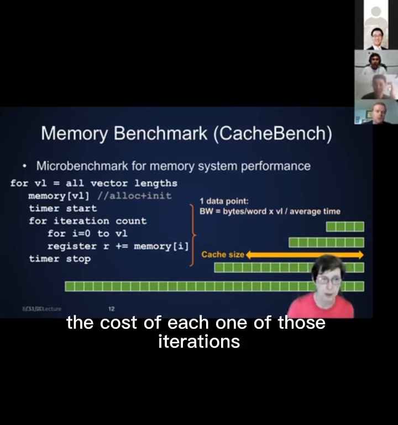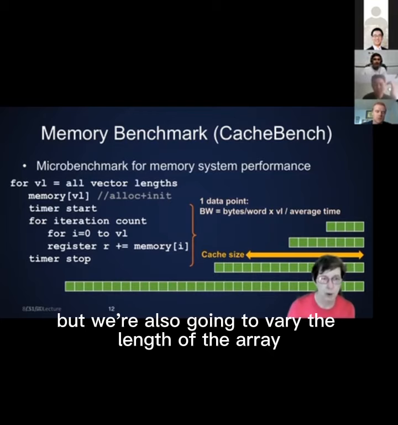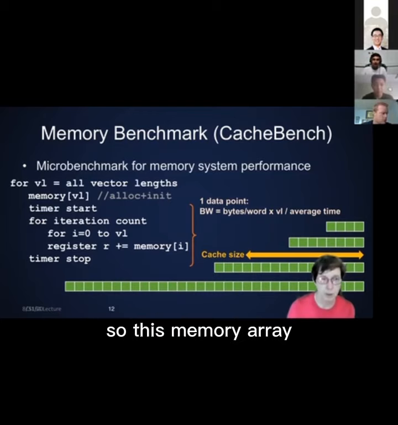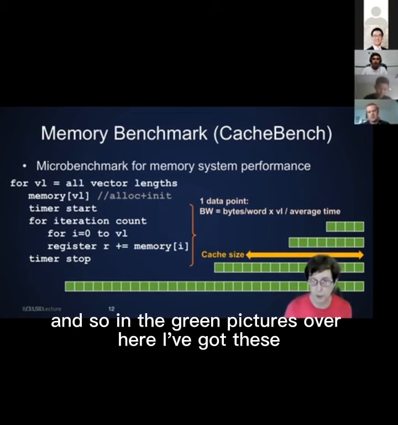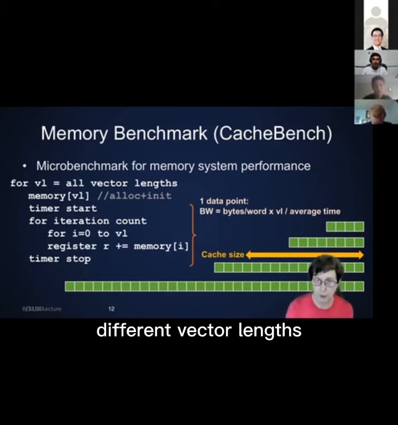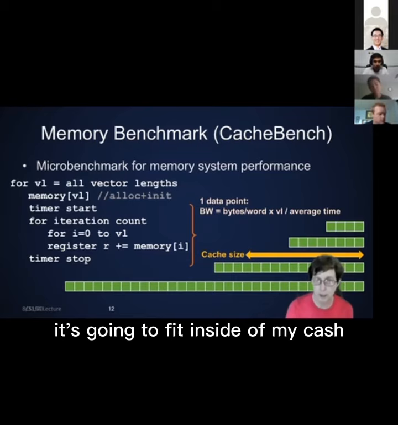But we're also going to vary the length of the array. So this memory array, in this pseudocode here, I'm going to try a whole bunch of different vector lengths. And so in the green pictures over here, I've got these different vector lengths. If I've got a small vector, it's going to fit inside of my cache.